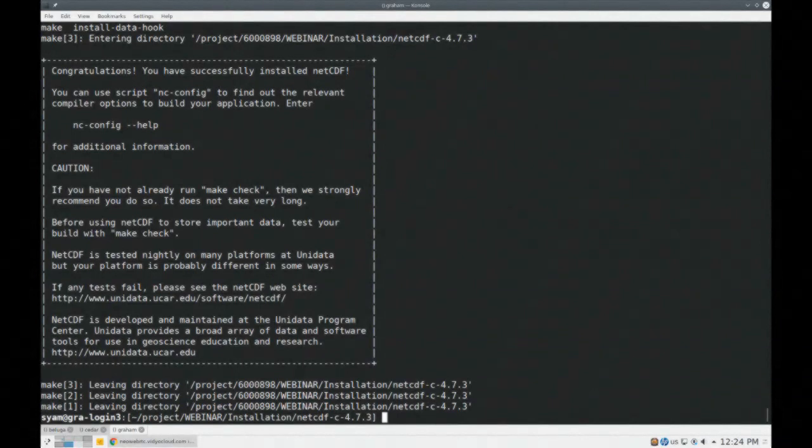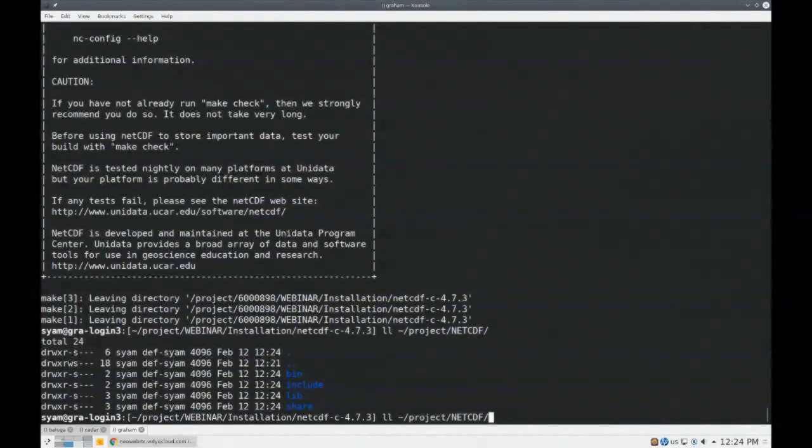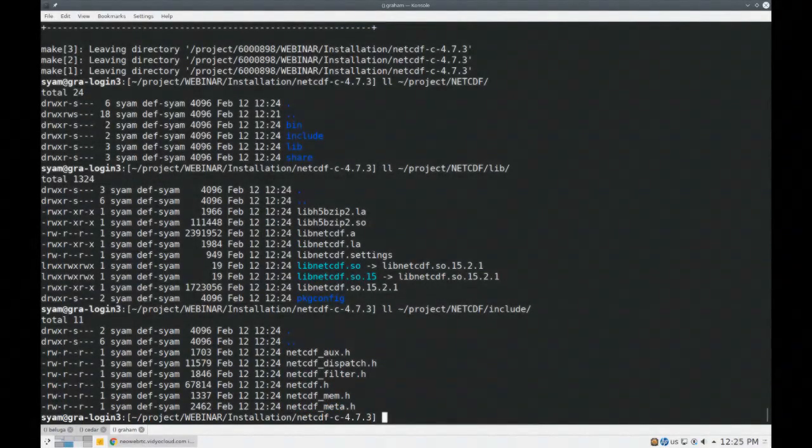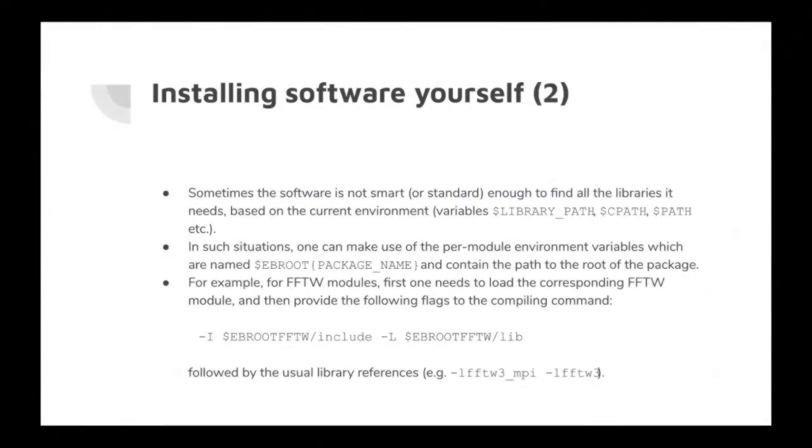And if you want to make use of that stuff, have a look at what's inside the netcdf directory. This is a standard format. It has a lib subdirectory, it has include, and those typically you have to provide to your code when you compile it, when you link against this library. But sometimes software is not smart enough to find all the libraries it needs based on the current environment. So remember the thing I just did, I said module load HDF5, and my configure and make commands found all those library files by magic. Of course, there is no magic.